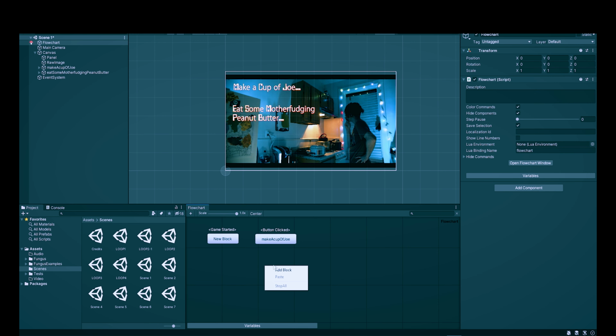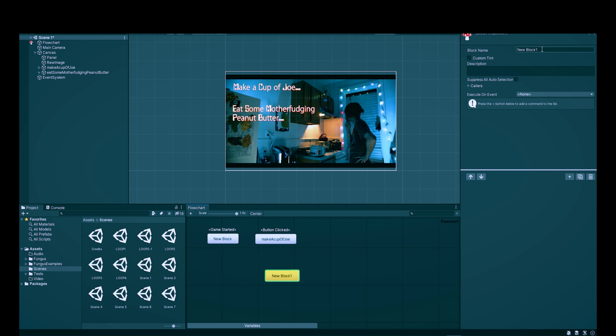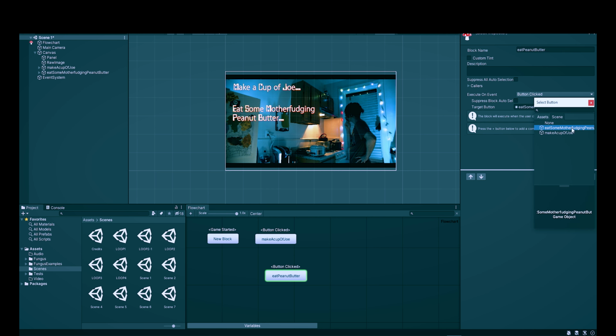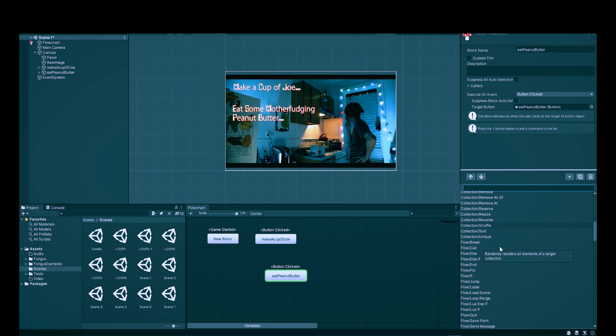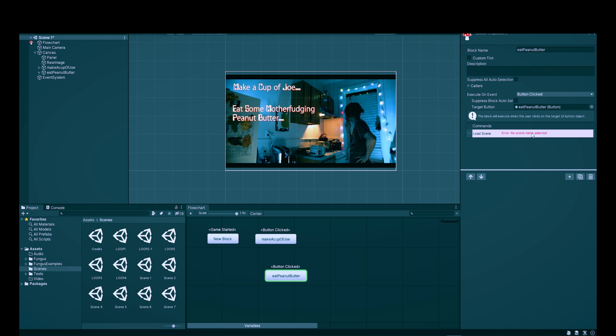And then of course we're going to go ahead and make that second button, and that's going to be for the eat some peanut butter. And again, we're going to just match the name of the button to the block. And same procedure as the other one. We're going to set it to UI button clicked, and then set the button to the same corresponding button, and then plus, and then flow, load scene, and then we're going to load that scene. And that's what's going to happen when somebody clicks that hotspot.